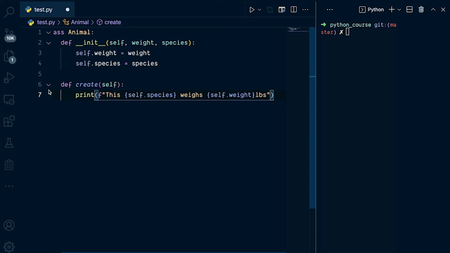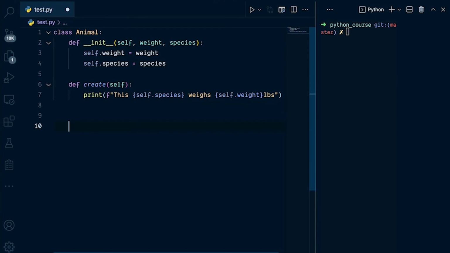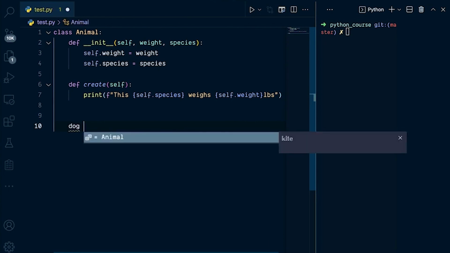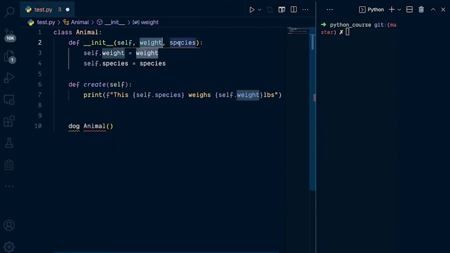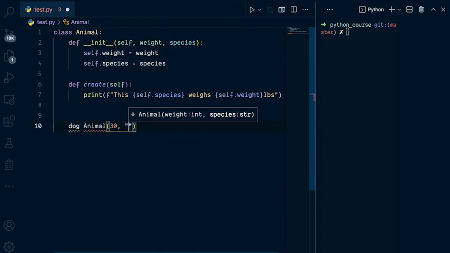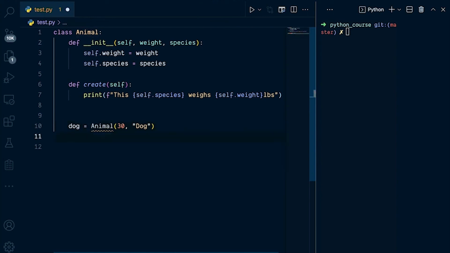Now, if we come down below this here, I'm going to create a new instance of this class. So let's say we want to create a dog. So we'll say dog like this, and then we'll say Animal like so, and we'll pass in whatever we want. So we can have a weight and a species. For the weight, we'll just say 30, and then for the species, we'll say dog like this. And then make sure we do an equals here. Then come down below this, and we can just say dog.create like this. Okay, and we can call that.